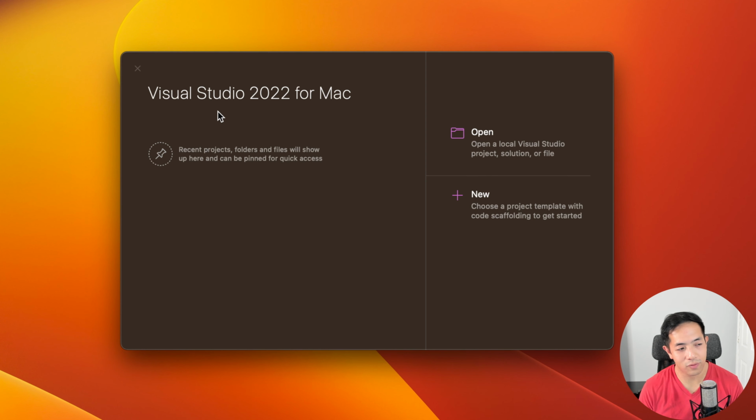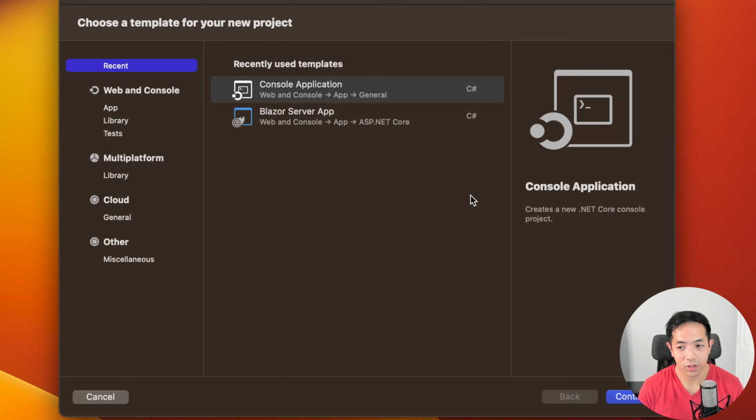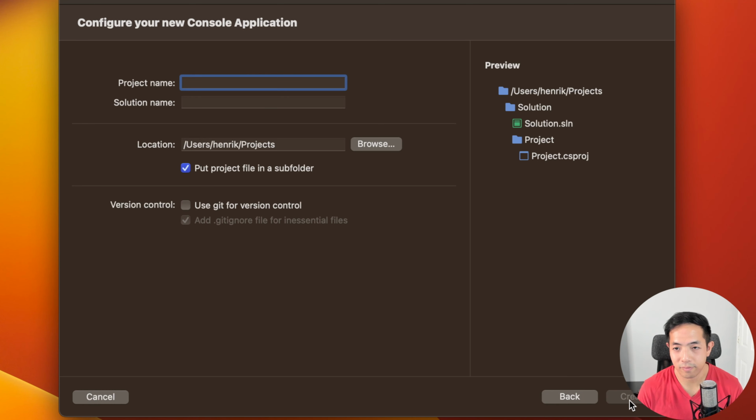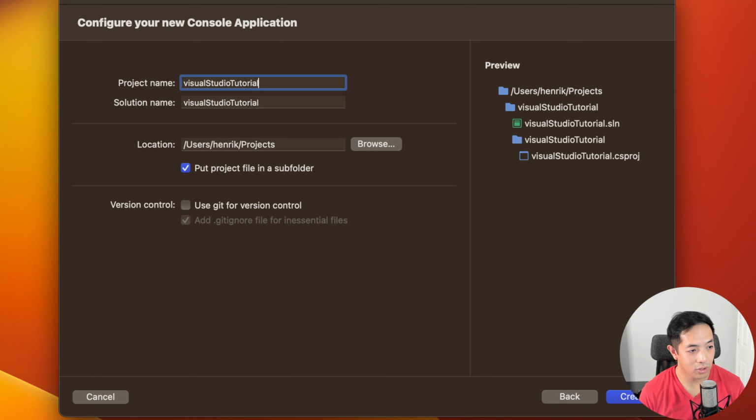Alright, this tutorial is going to be in Visual Studio 2022 for Mac, but the things that I'll be teaching here will be very generic, so you can apply them in any version of Visual Studio that you have. So first we go to New, then you're brought to this menu and you just select Console Application, and then you'll have these options. Just choose the defaults and then you select Do Not Use Top Level Statements, and then you hit Continue. And then you can type in your project name. So let's just name it Visual Studio Tutorial.